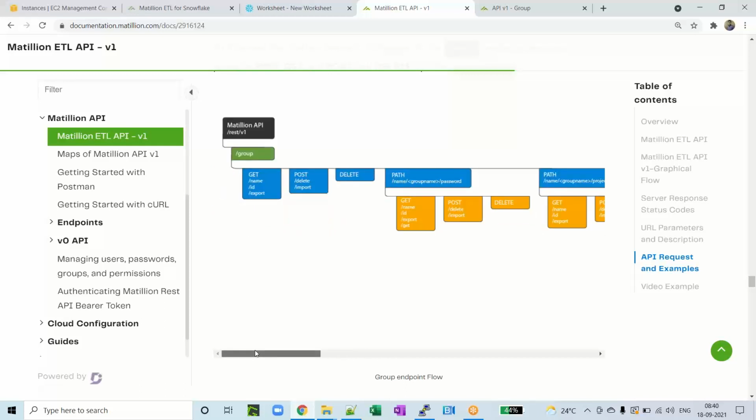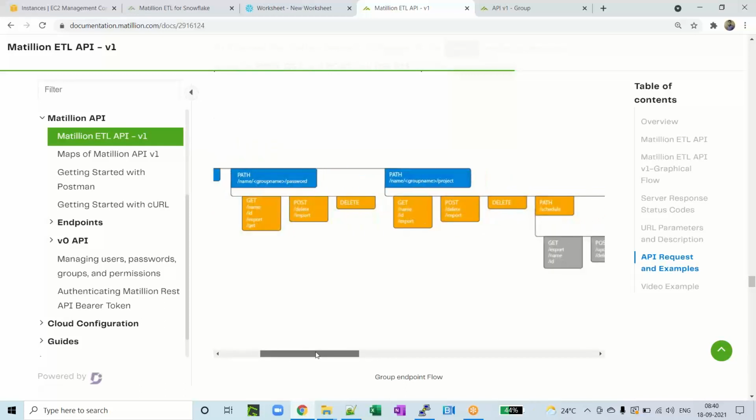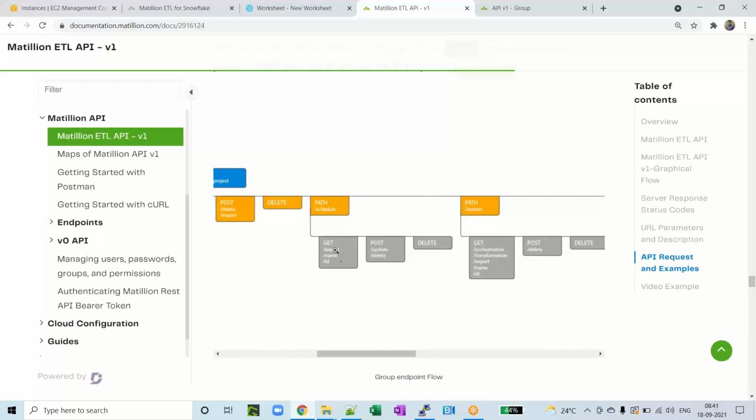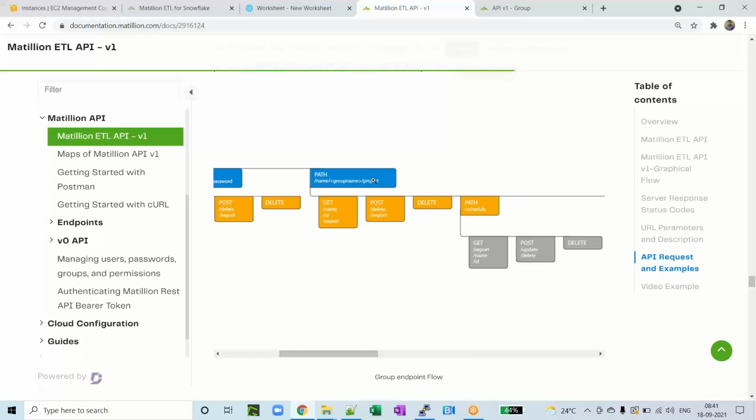So you see, after group, if you give slash name, then you give slash group name, and then you give project, then we have these many APIs, right? If you give slash name, then it will give the name of the project. After that slash name, if you specify the project name, and then if you need to do some, let's say, import export, you can do that. Okay, right? So after group slash name of the group slash project, and then you can do a similar thing.